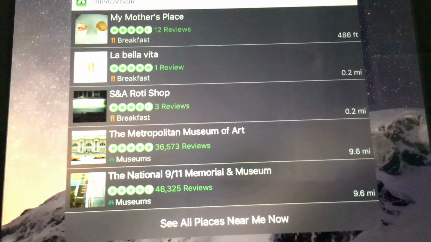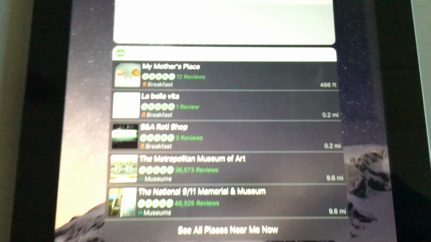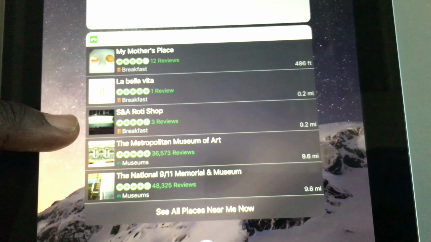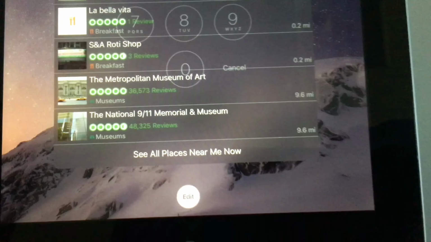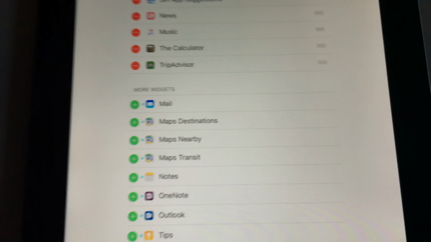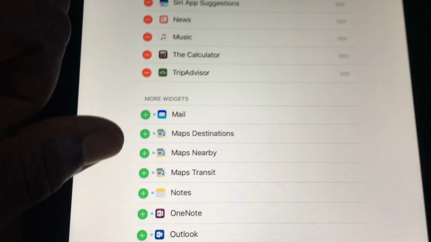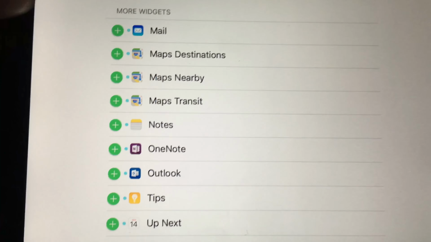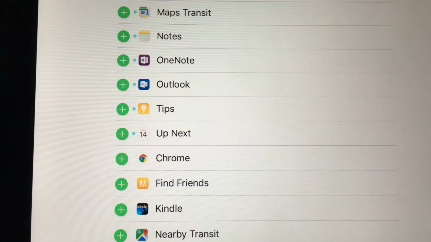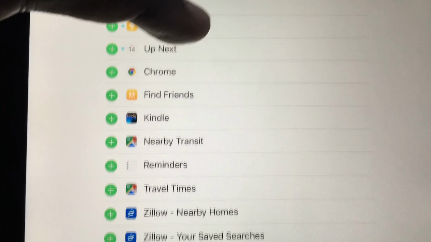I use Tripadvisor a lot because I'm planning on traveling a little bit more, you know, like the last couple of trips I've done, Colorado, Dubai, Seychelles. So my Tripadvisor shows up right here, and I'm pretty sure you can push edit, and then it wants your password, so let me look away. So you can edit the widget system so that you don't get the ones that I just showed you. You can go edit widgets, mail, maps, destinations, transit maps, notes, whatever. Basically, you can tailor cut it to your individual needs.